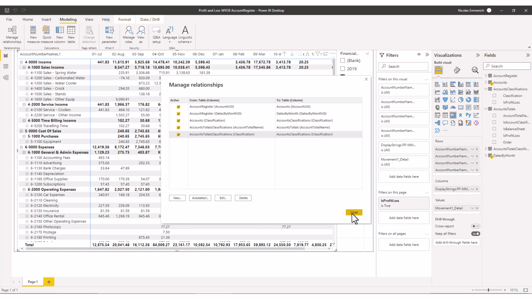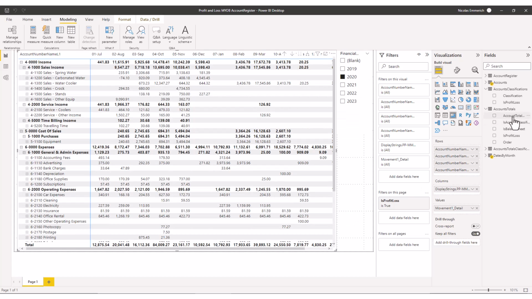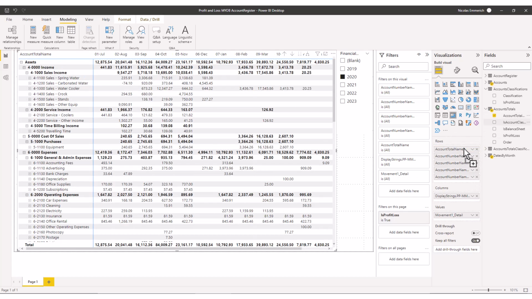Now, if we don't do that edit and we grab the account total name and place it on our report, you'll notice that we've got a total now called assets, but it's made up of income, cost of sales, expenses. It doesn't make sense. And that's because Power BI is going to struggle to navigate through the data.